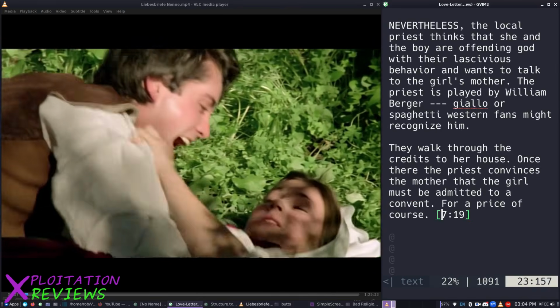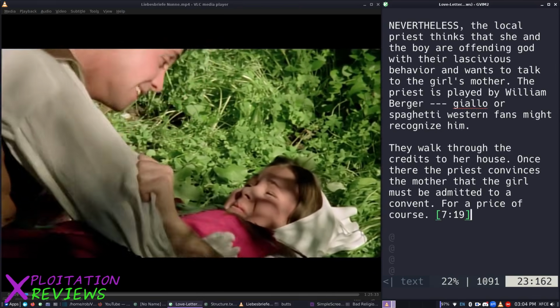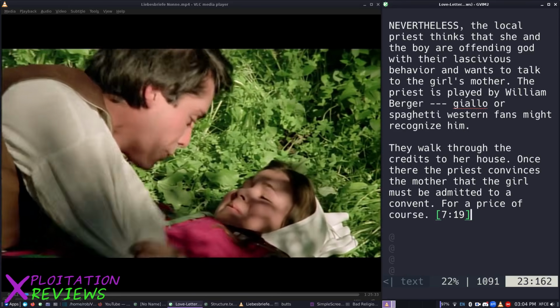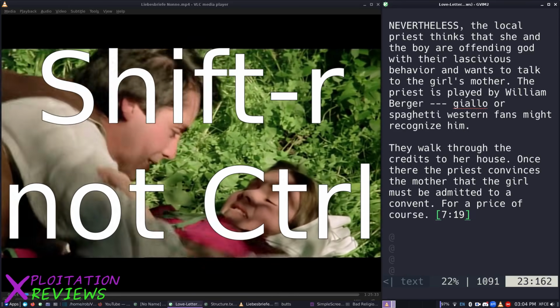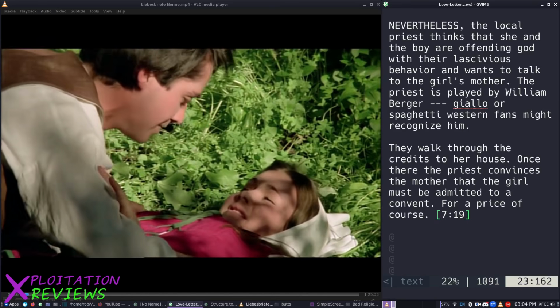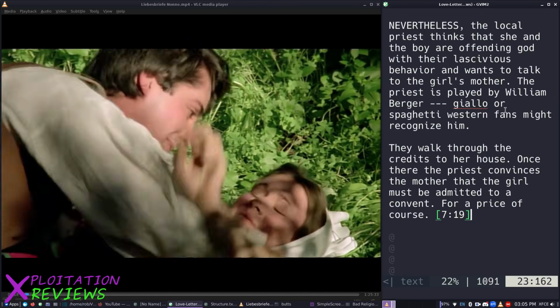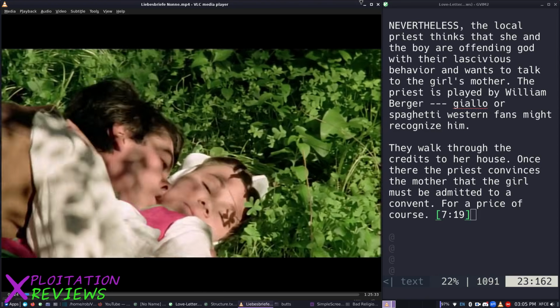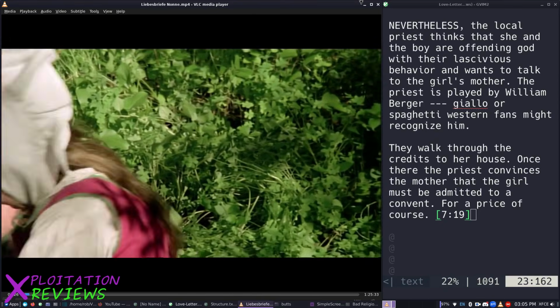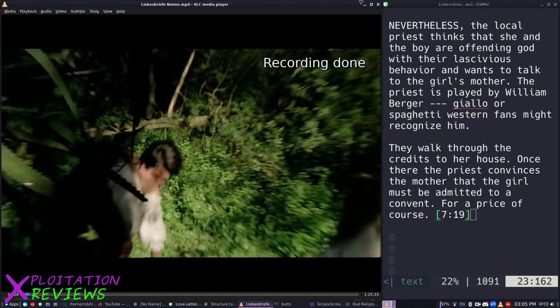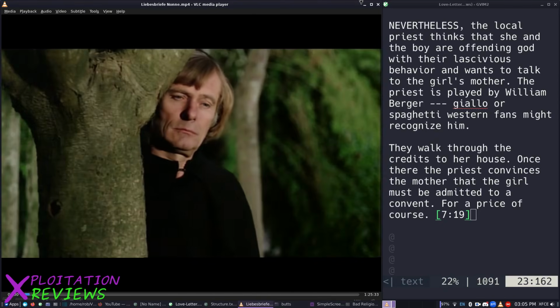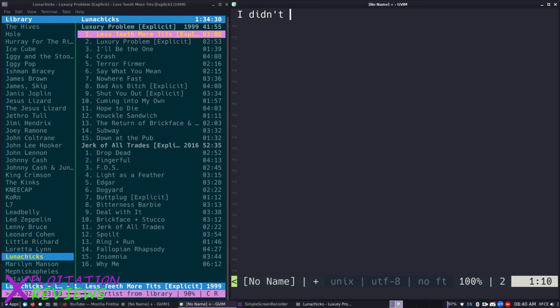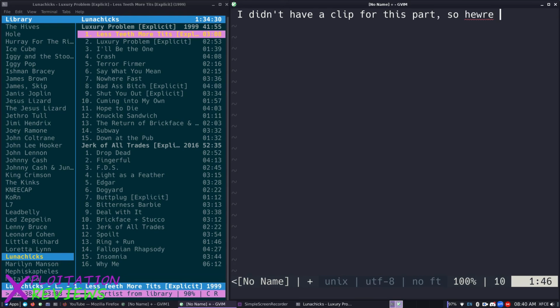And in VLC, grabbing clips from the movie is pretty easy. You just hit Control R and it starts recording, and you get to where you want it to stop recording, and you hit Control R again, and the recording is done. And then over in my video folder, I'll have these little clips from the movie that I will work with later.